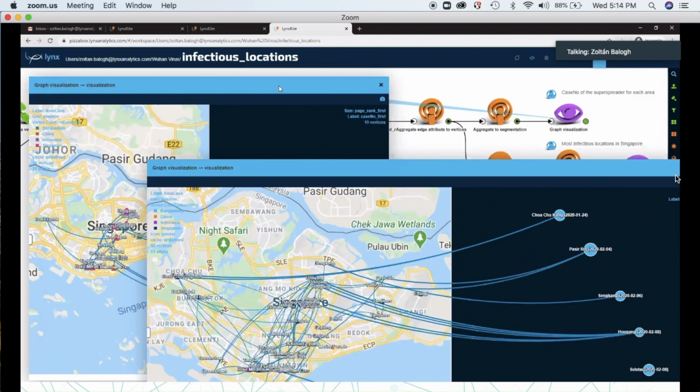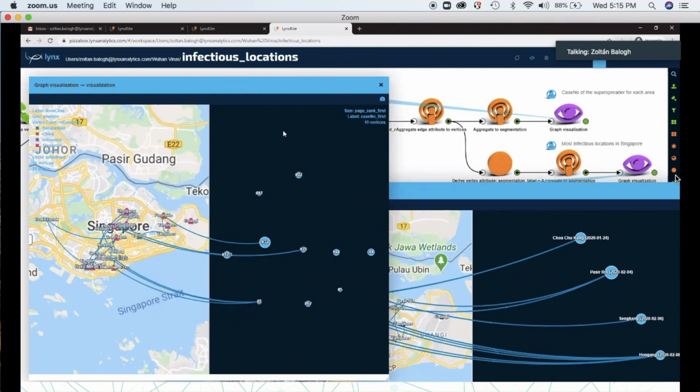We also created a chart showing the super spreaders for each location. So, for example, medical response teams can focus on those people to prevent further spreading of the virus.